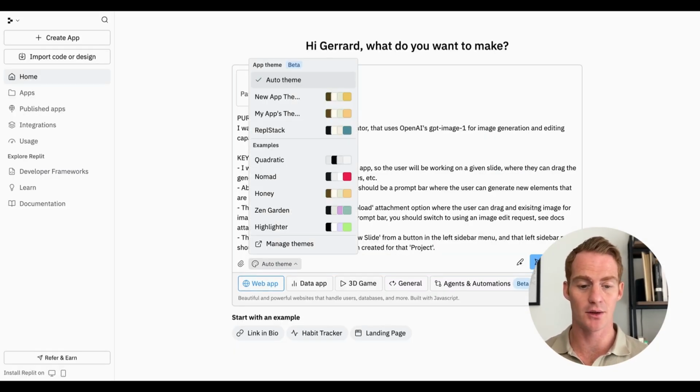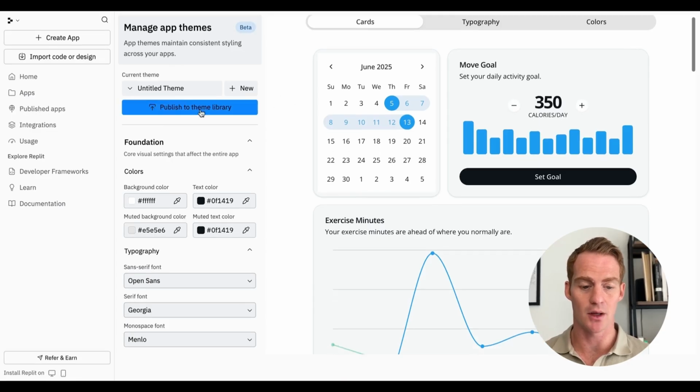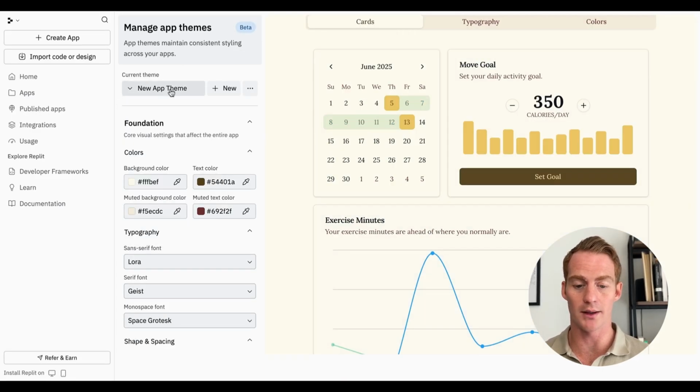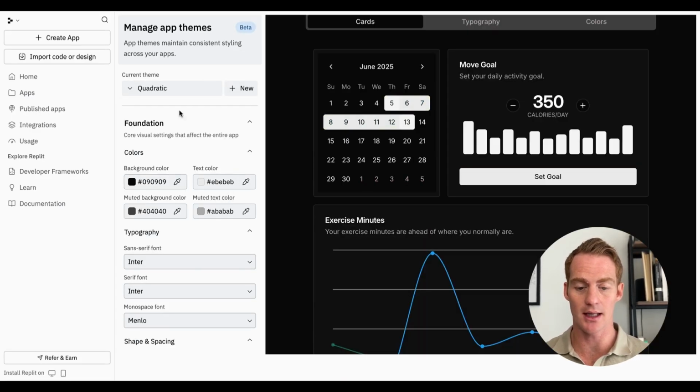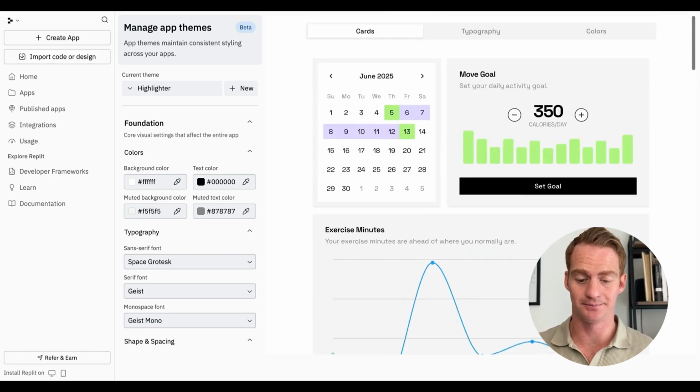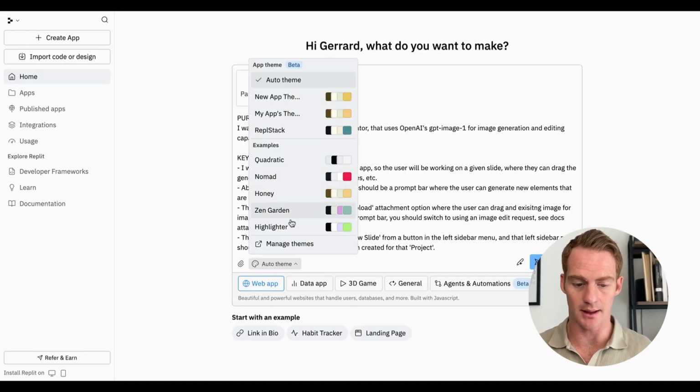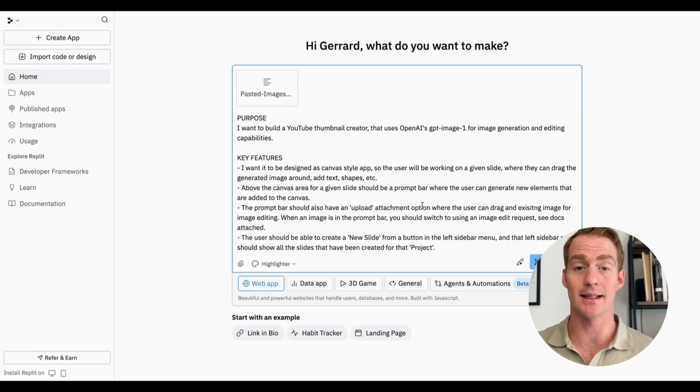So if I head over to this app themes manager, you can get a bit of a preview of what these different app themes look like. So let's go with this highlighter design. So I'm just going to select the theme. I'm going to select highlighter and then we're ready to hit start chat.